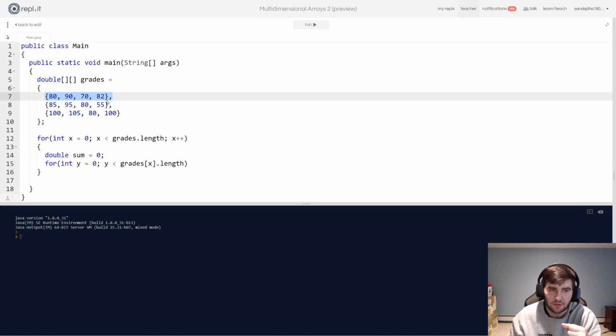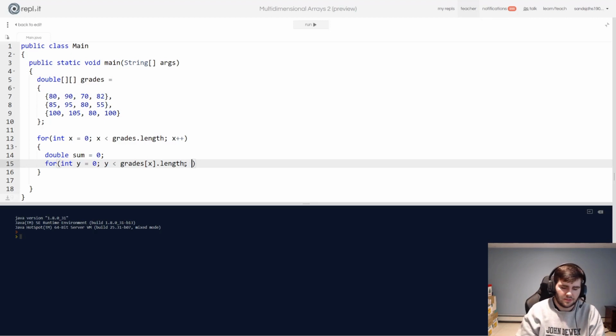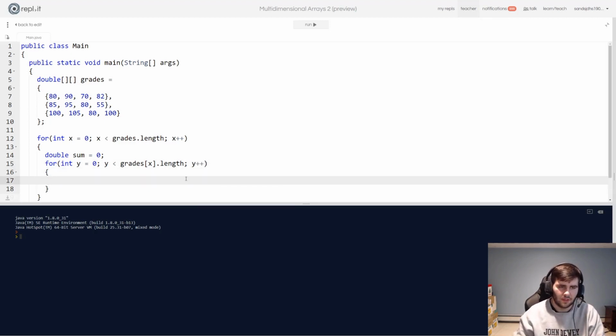Well, what is that going to be? Pausing again so you guys can think about it. The length here should be 4, right? And it'll actually be 4 for each row because we have a consistent array of grades. But yeah, so this will be 4 because we have 1, 2, 3, 4 elements in that row. All right, then I'm just going to say, again, a simple increment, y plus plus.